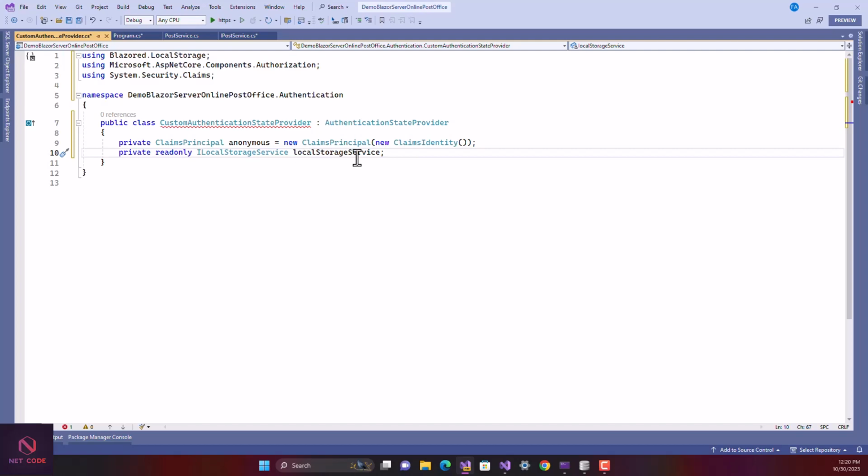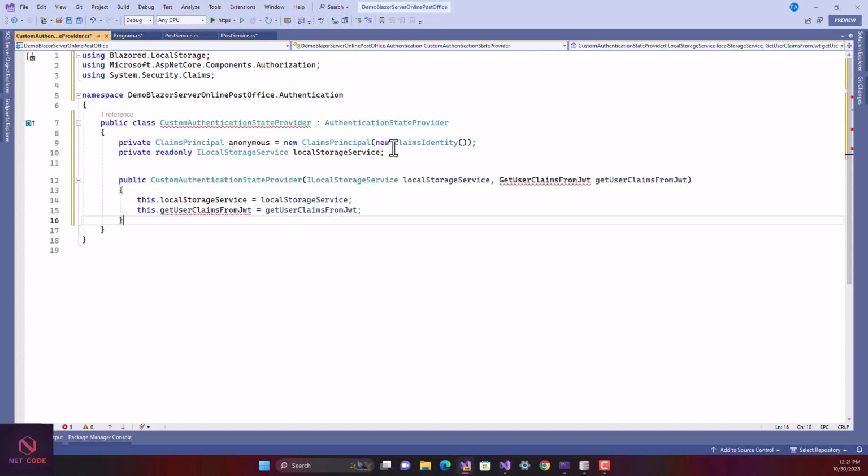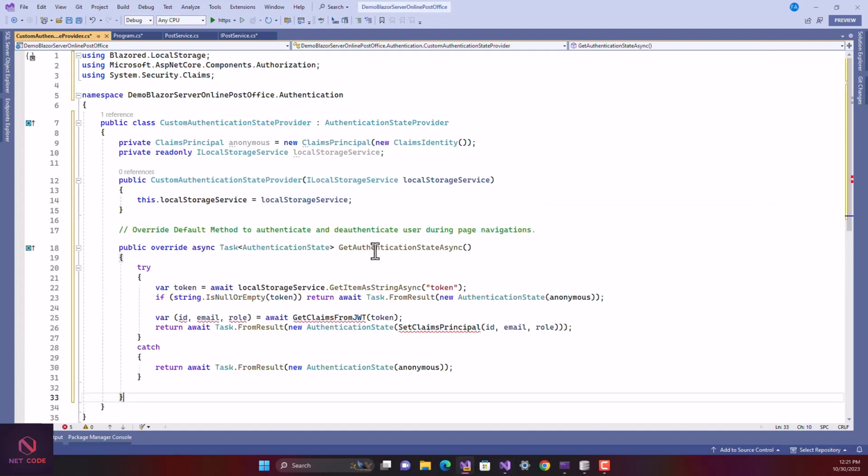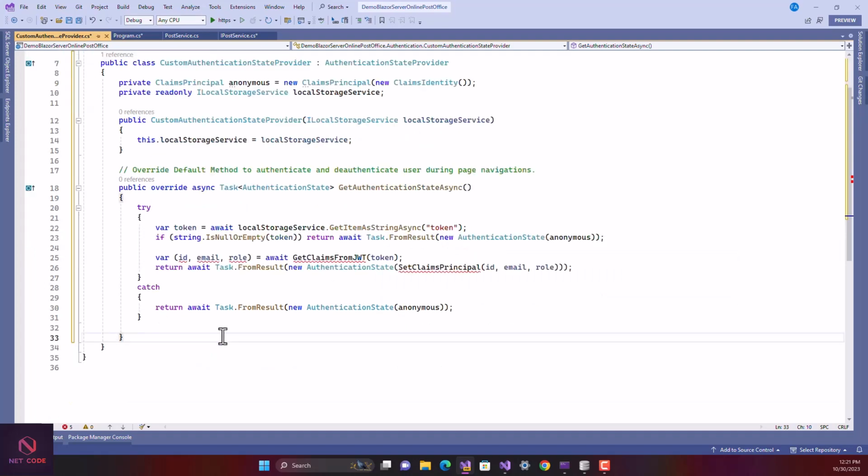A local storage service and also this claims principal. Then we can create a constructor and inject them into it. So this is a constructor, then we pass them here. We don't need this method here, so let me just remove it. Now let's override the default method, and that's GetAuthenticationStateAsync. That's what we are having.